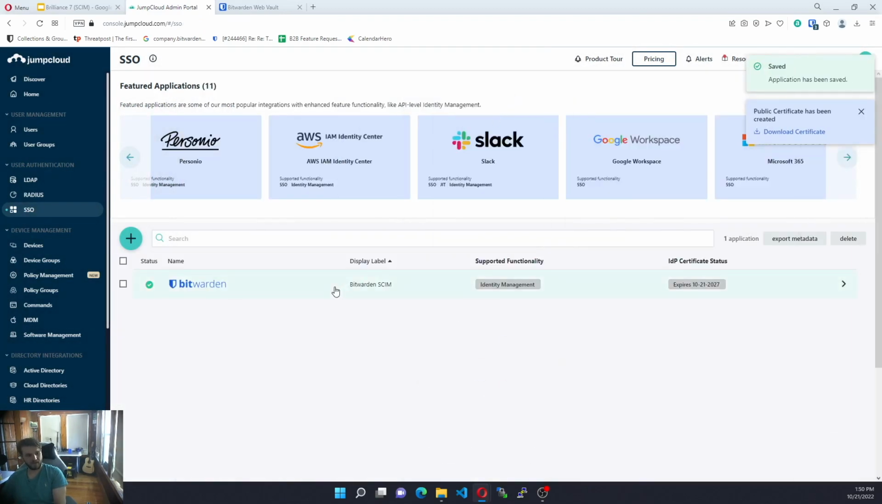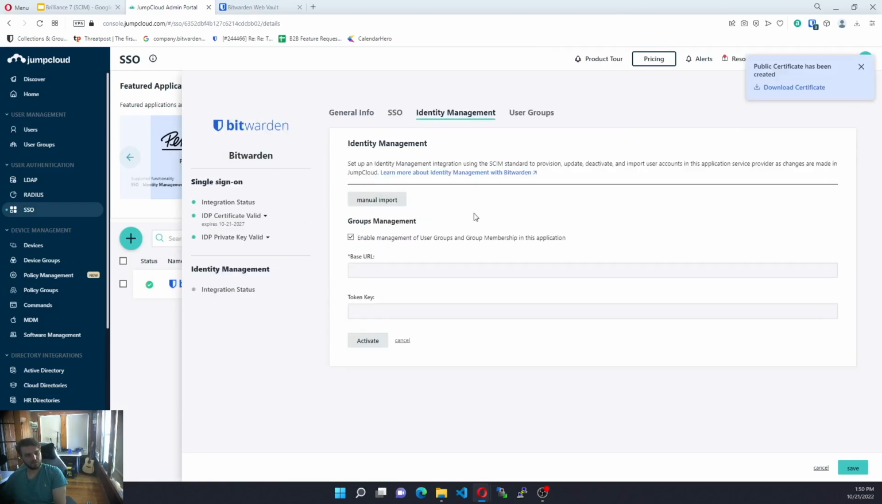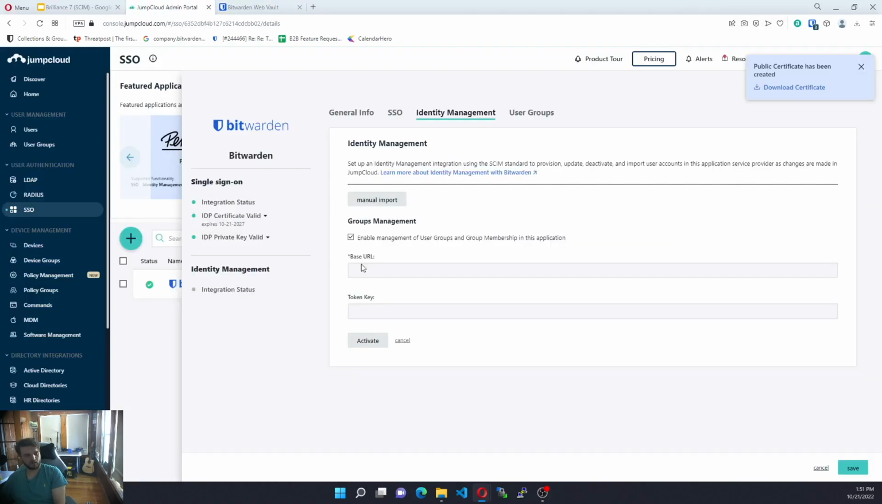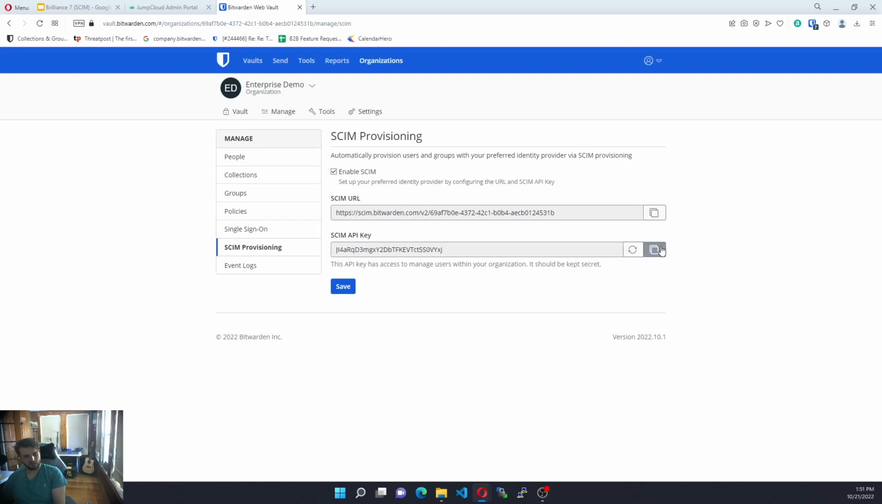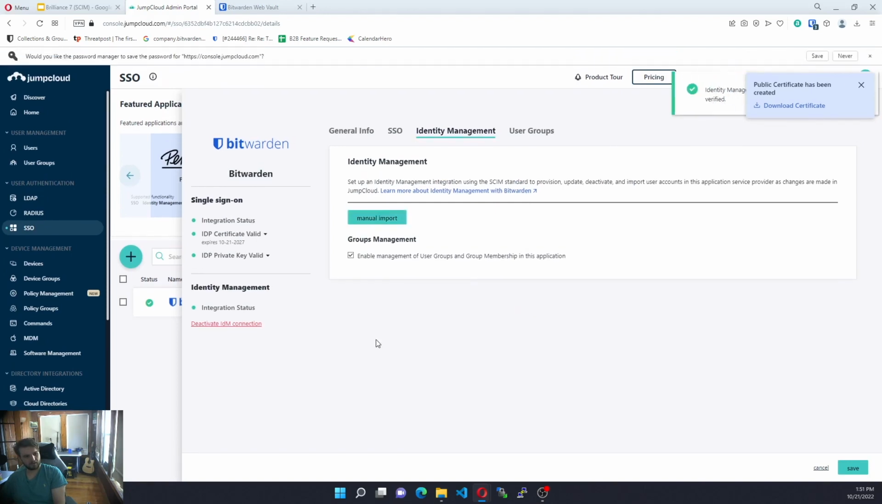So now that we've activated this, it's easy enough to come in here and configure under Identity Management. And it's going to ask us for that base URL and that token. So we take our SCIM URL and pop that over into the base URL field. And then for the token key, of course, we want the SCIM API key. And we'll go ahead and activate that. So now we can see that identity management has been successfully verified.